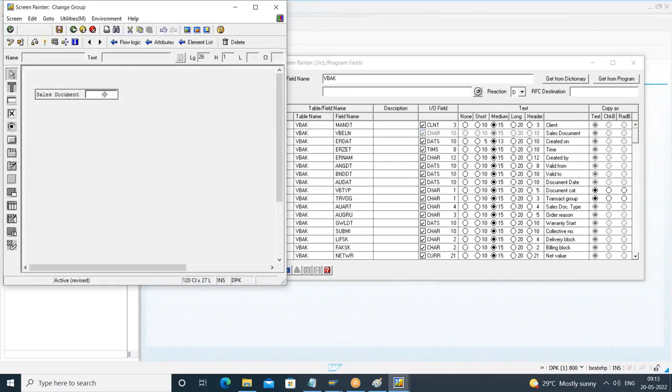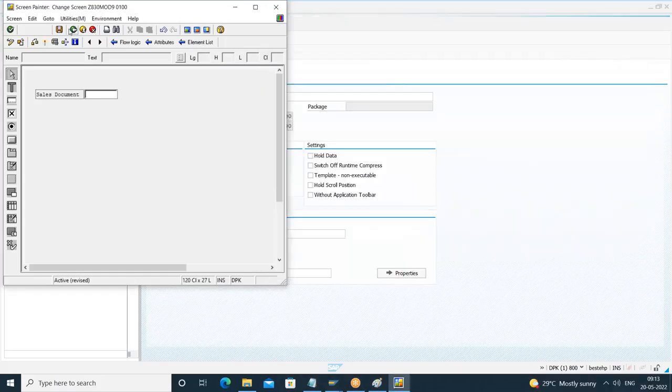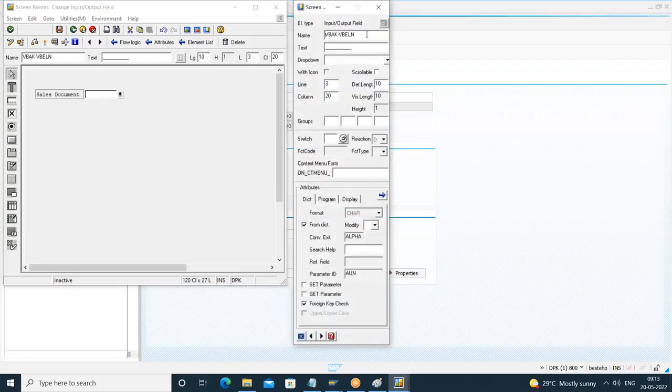What is the name it has proposed here? If I double click on this input field, let me save it once. What is the name it has proposed? VBAK-VBELN. If I leave the name like this, what is the issue? Anyone? Sudha, Jyoti. Yeah. Underscore, we have to take V underscore VBELN.